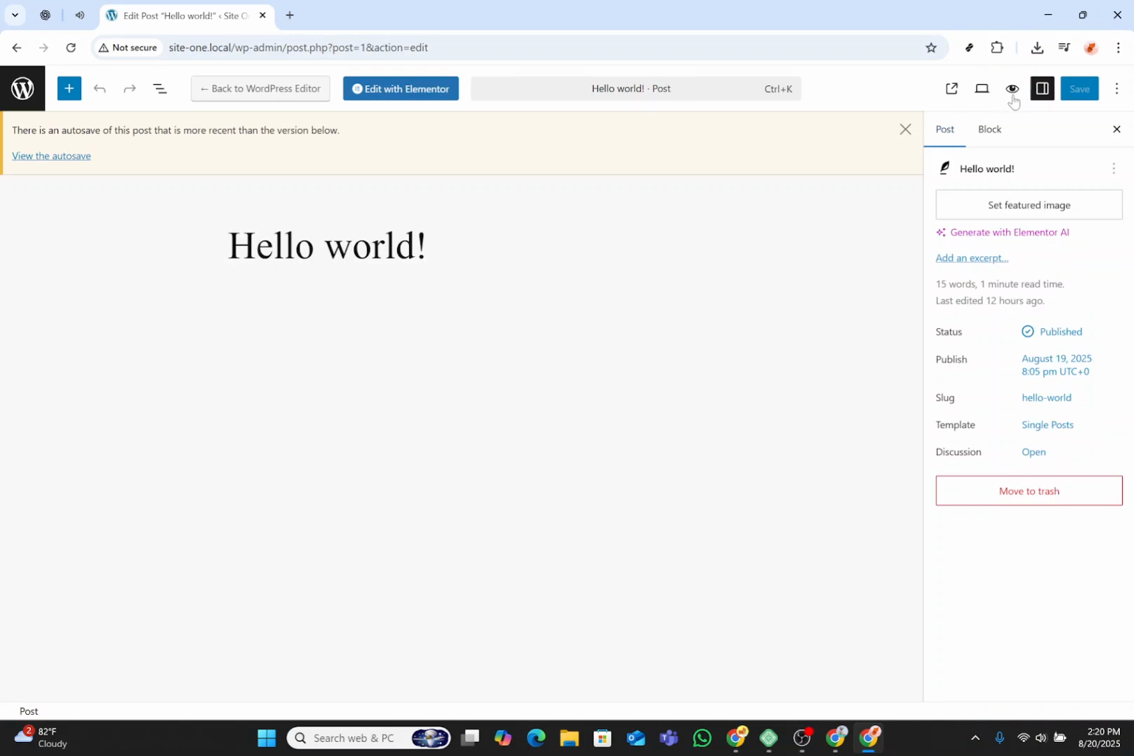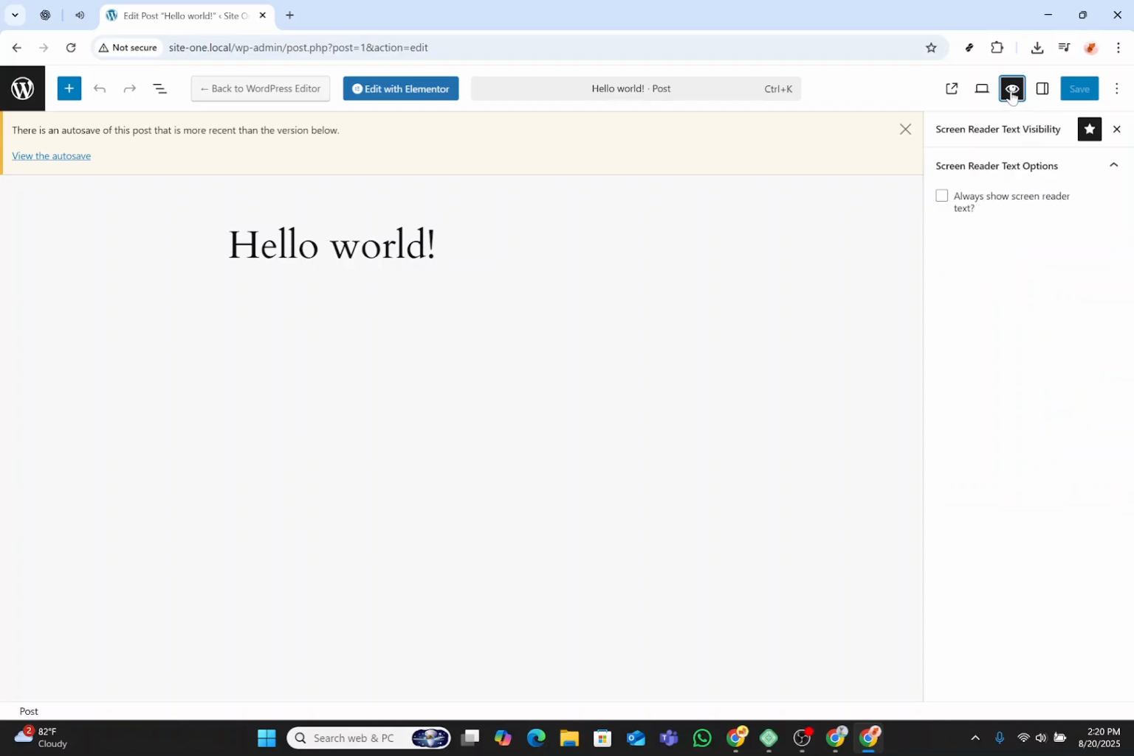This is what allows you to toggle the screen reader optimization on or off. Click on that button to see the option. After clicking, simply enable the option provided. This step is vital as it ensures that your content is now accessible for screen readers, helping users who rely on assistive technologies to better understand your website's content.